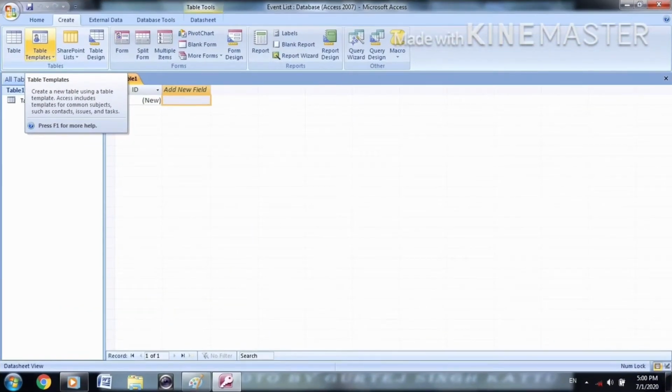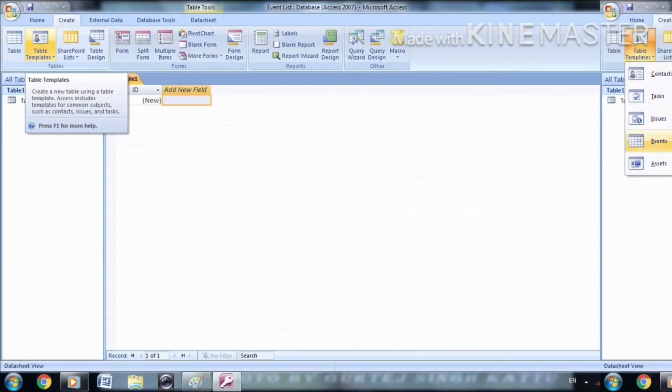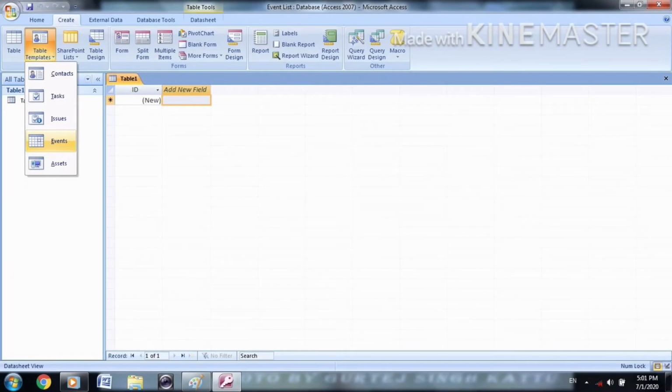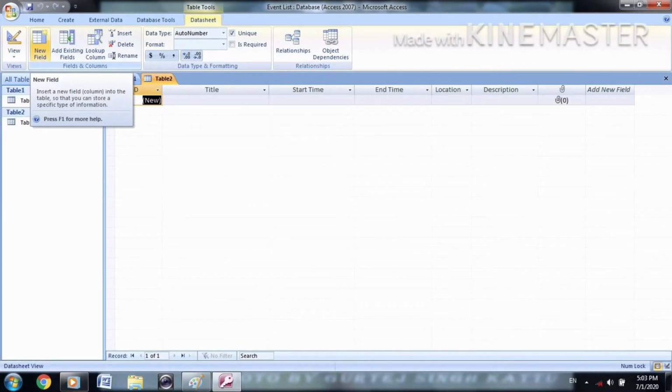Now create a table of your events list using table templates. Click on the Create tab and select the Table Templates button in the Tables group. Now choose Event Table from the drop-down menu. The table will be displayed. Click on the New Field button in the Fields and Columns group on the Datasheet tab.